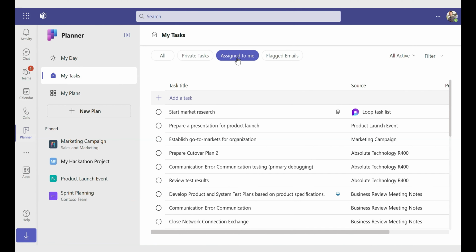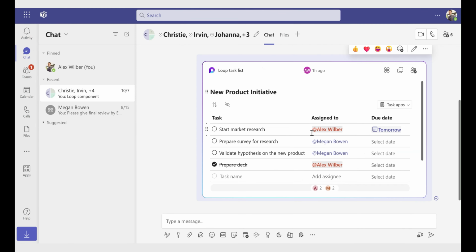The beauty of Assigned to me is that it alleviates the worry of missing out on important tasks. With everything assigned to you centralized, it's easy to stay on top of your workload, prioritize, and execute tasks diligently. Let's see it in action now.